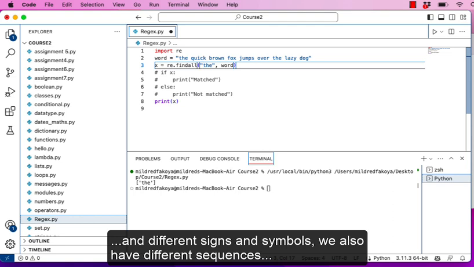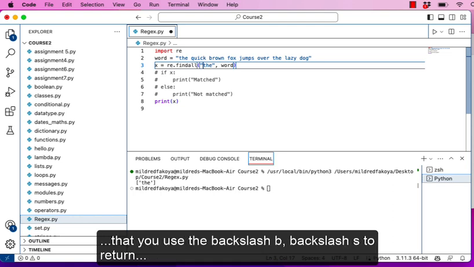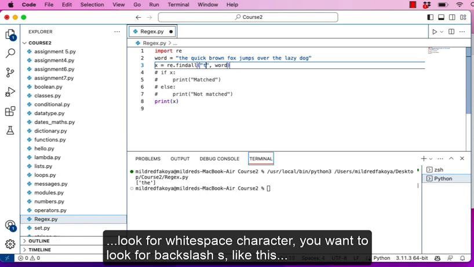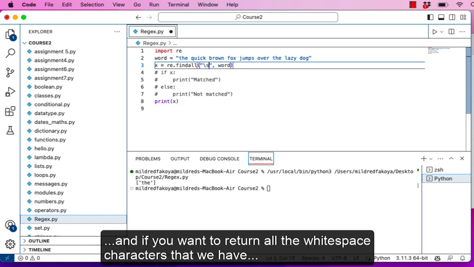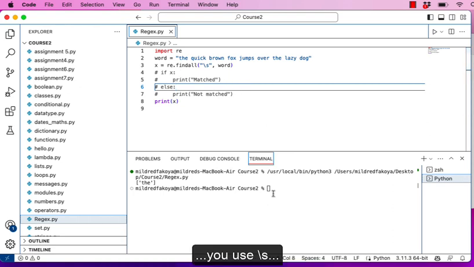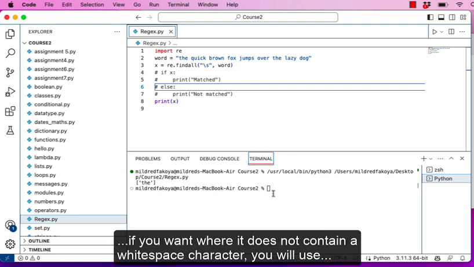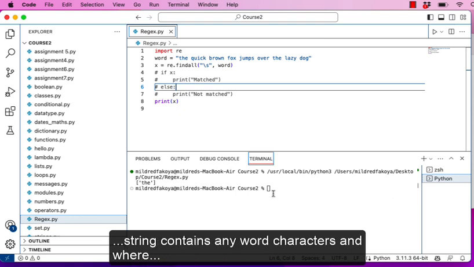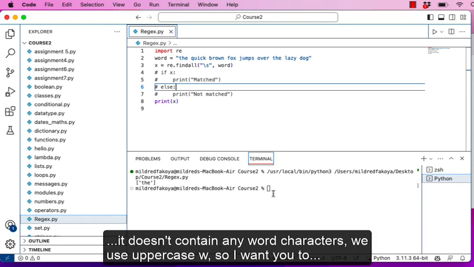We also have special sequences that you use. The \s returns a match where the string contains a white space character. If we want to look for white space characters, we use \s like this, and it returns all the white space characters that we have. If you want where it does not contain a white space character, you use uppercase S. Then we use \w to return a match where the string contains any word characters, and when it doesn't contain any word characters, we use uppercase W.